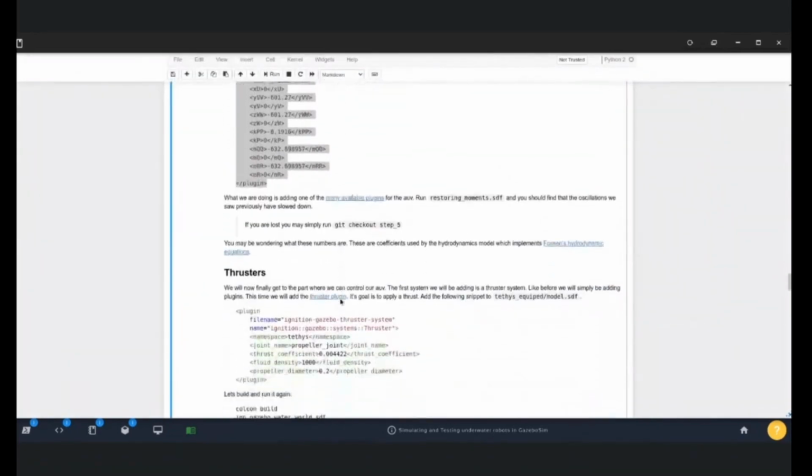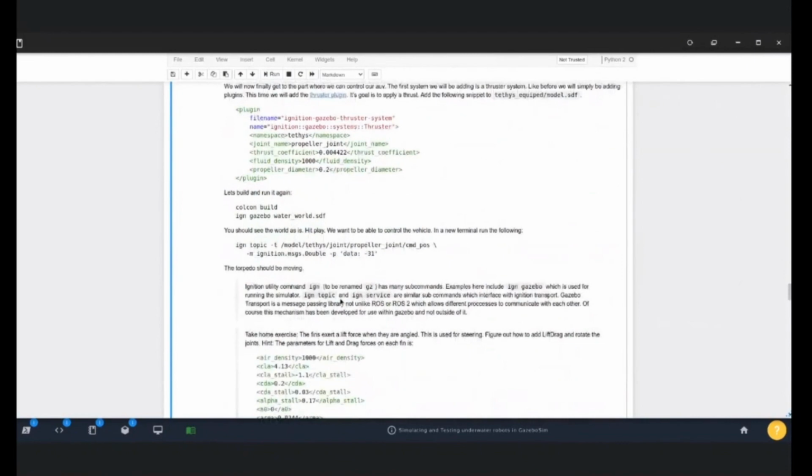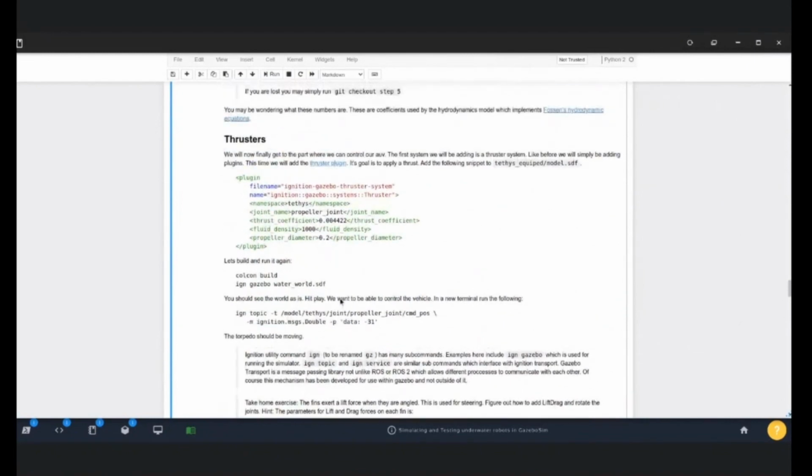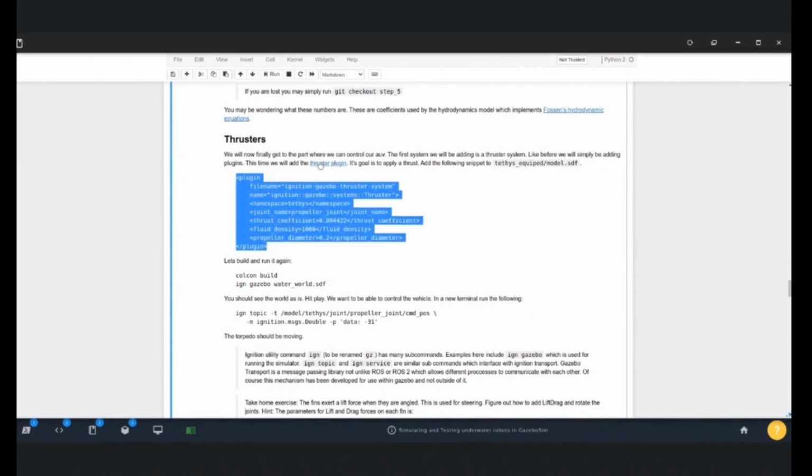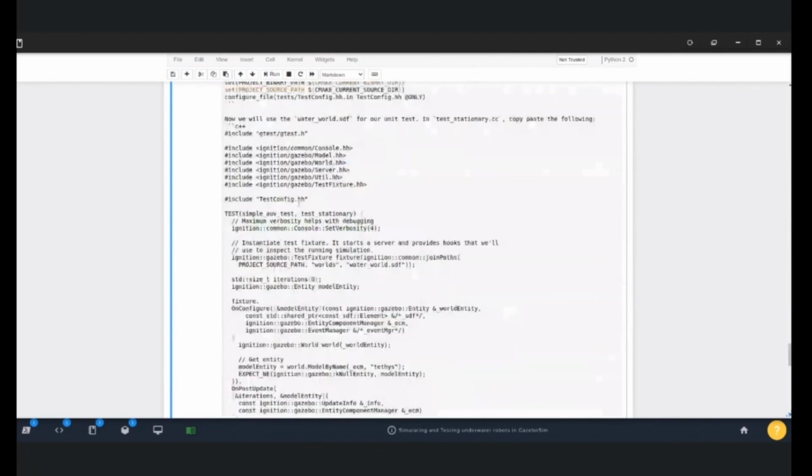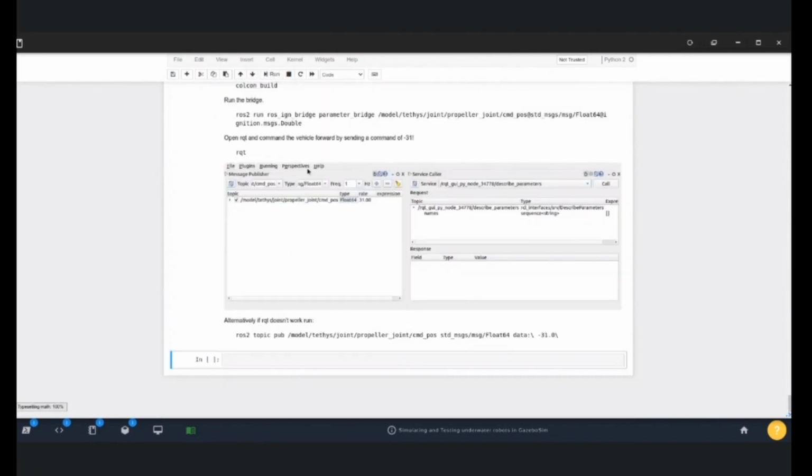So we're going to add thrusters. Thrusters allow you to move the boat. There's a thruster plugin, and the documentation is here. You can click on this link, and it'll open the documentation and explain what each of these is. But basically here we say we're, my bad.